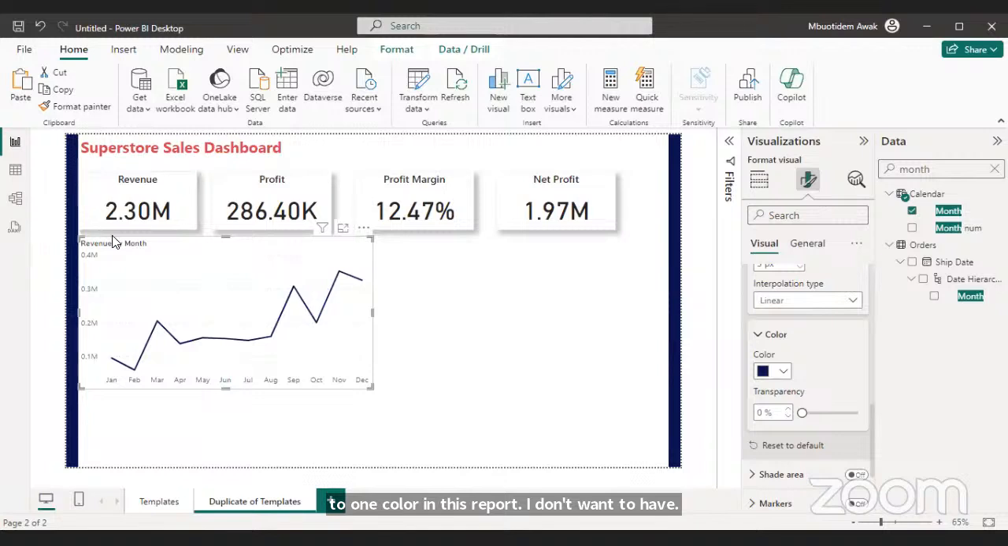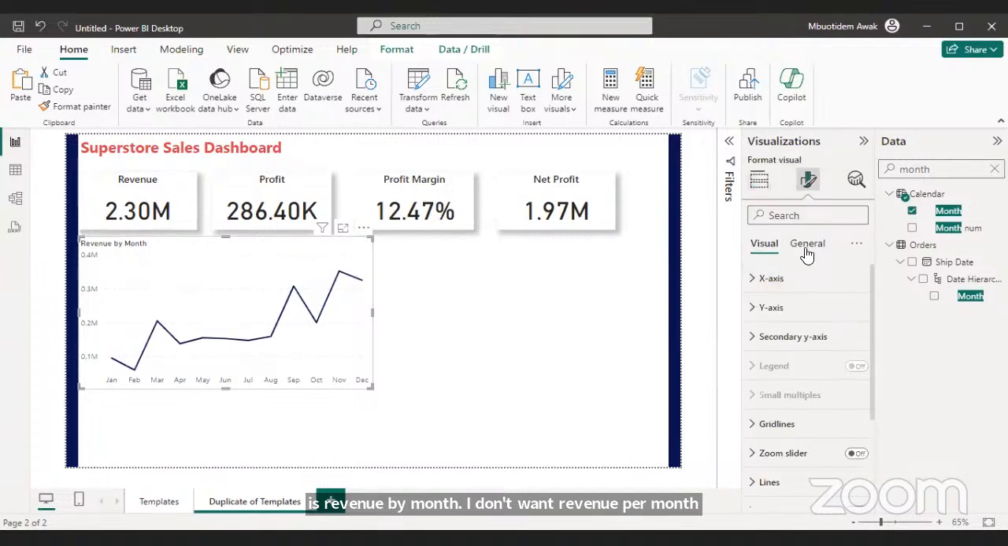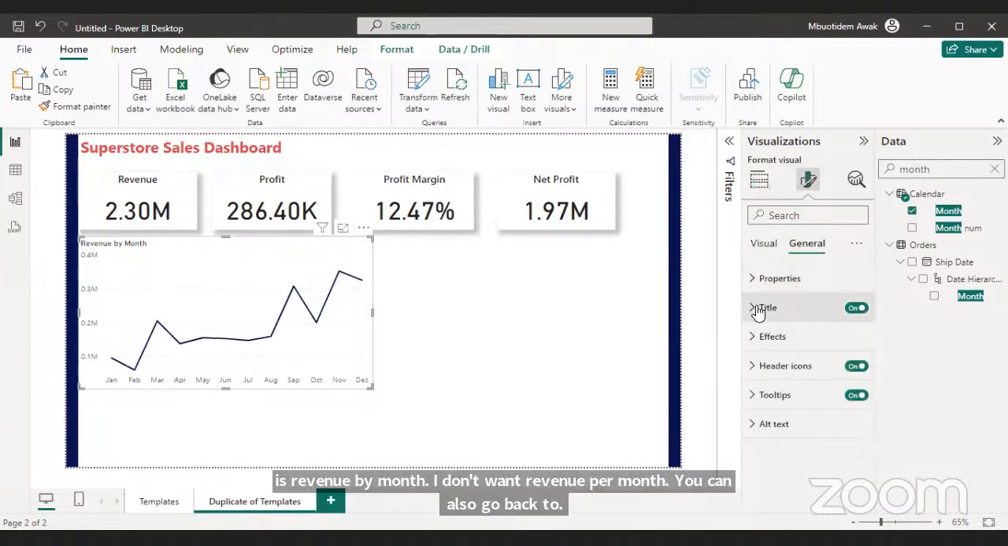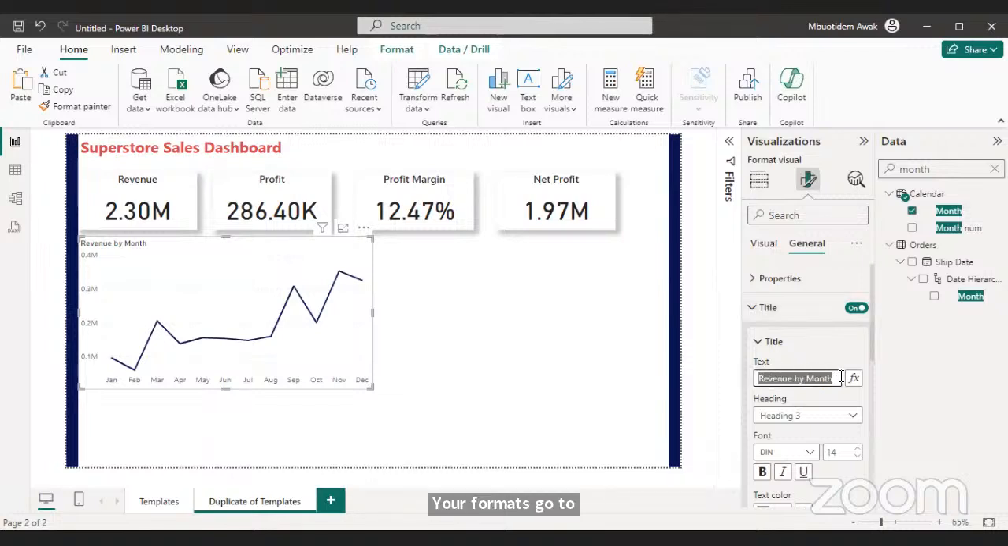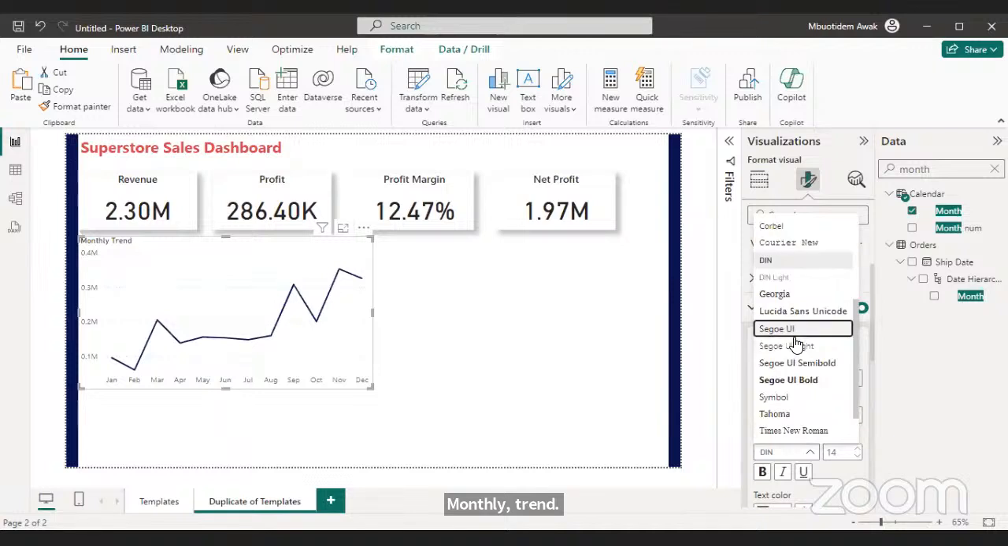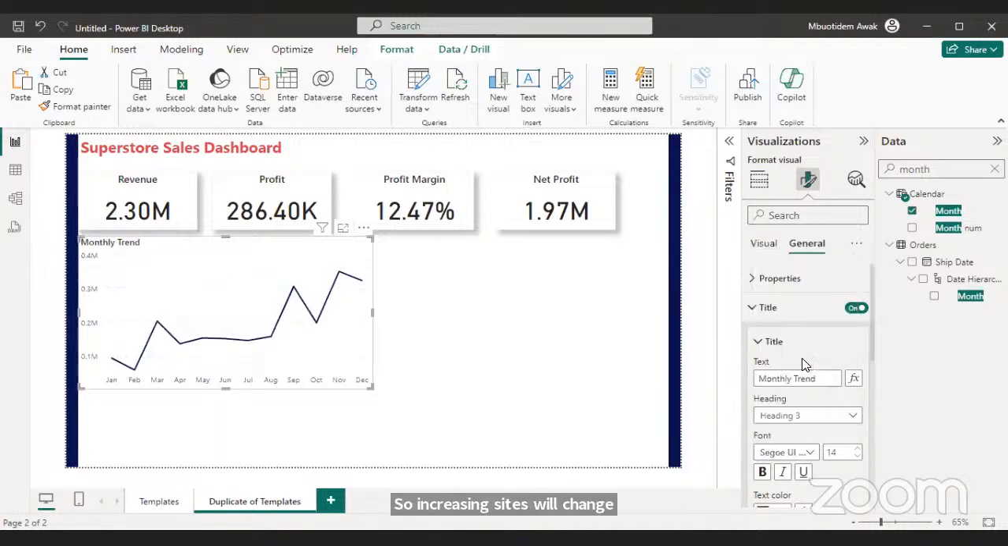So you can see that this is revenue by month, but I don't want revenue by month. You can also go back to your format, go to general and change the title. We can just say monthly trend. Let's use monthly trend. Then increase the title size and change it to, let's say, semi bold.